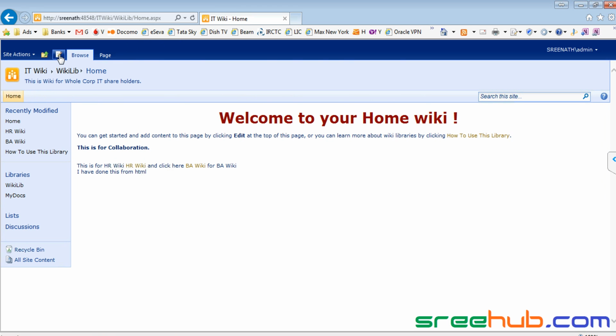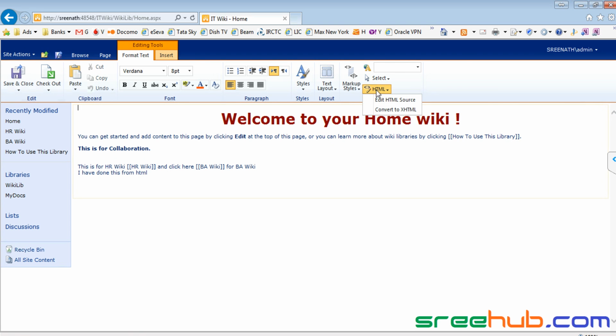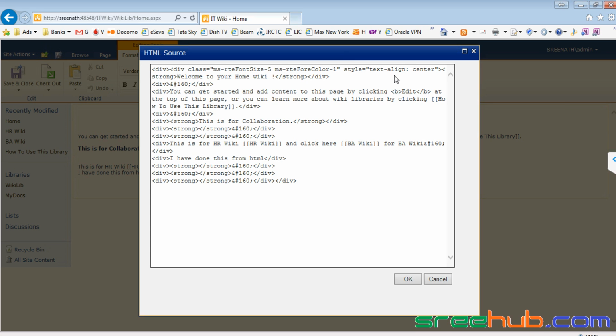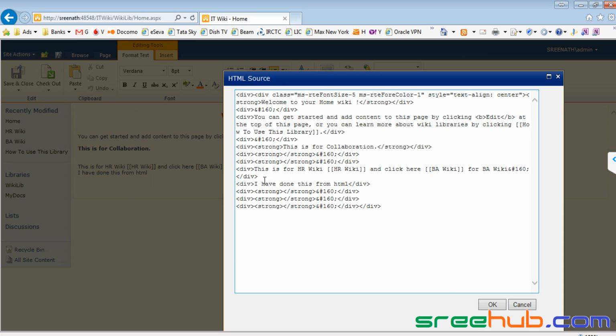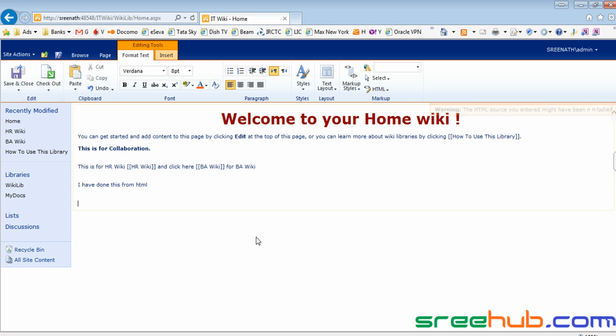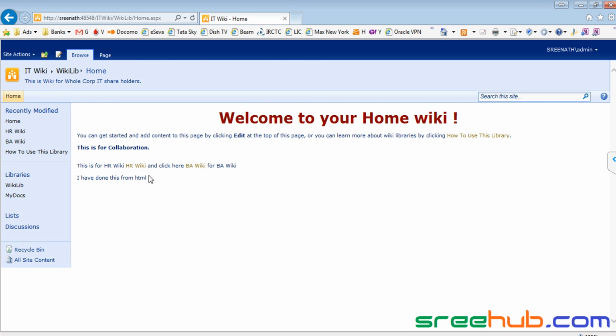You can just edit this if you want. Edit this, go to HTML, edit page source, and if you know the tag, see here you have two lines. I have done this from HTML, these both are coupled directly, so you can just say break, br, and say okay. It will give a break here, and break in the sense one enter space here. If you click on save and close, it will be saved with one enter space, right? So this is how you can design your whole page in complete HTML.